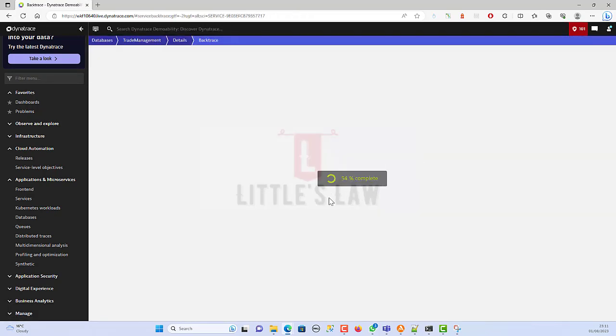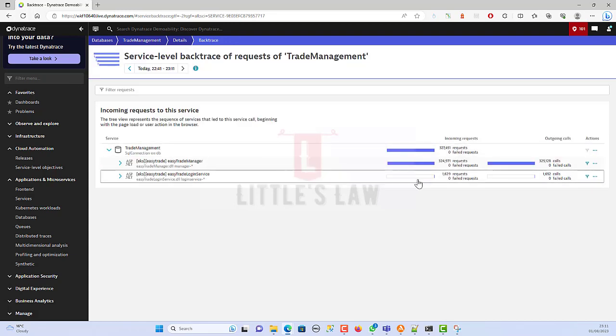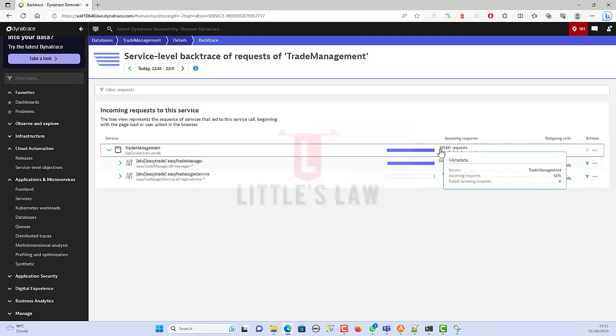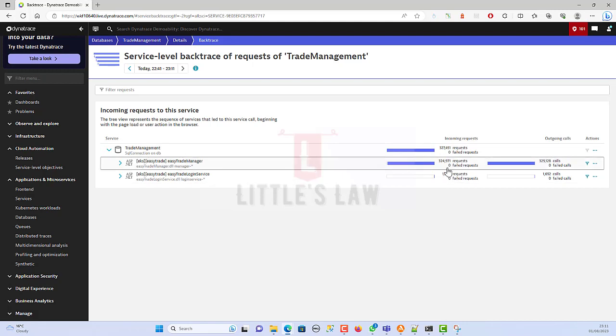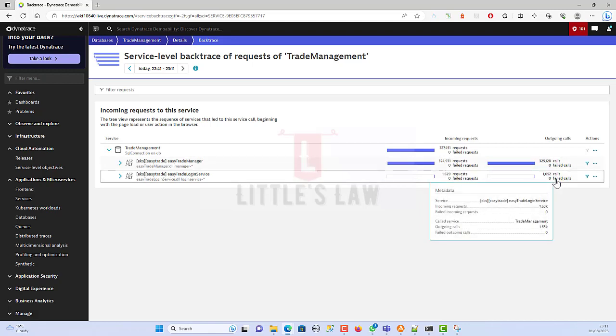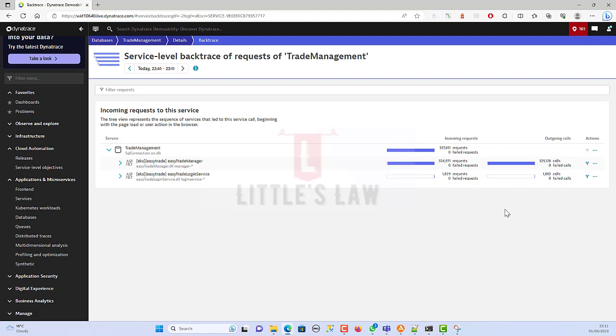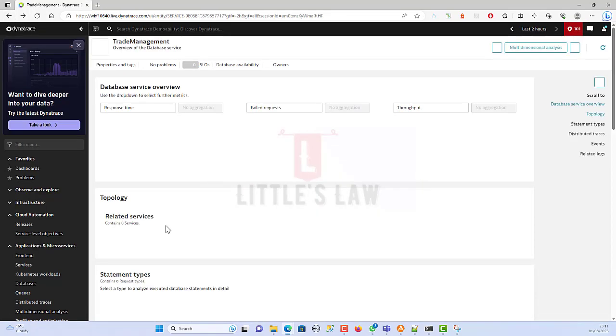By clicking on the backtrace, we can see the backtrace values here. Overall, we have got this many incoming requests, and for each of these requests we are getting a number of outgoing calls. We also have to check for any failed calls as part of these requests. So it is very important to do a backtrace of these incoming requests.